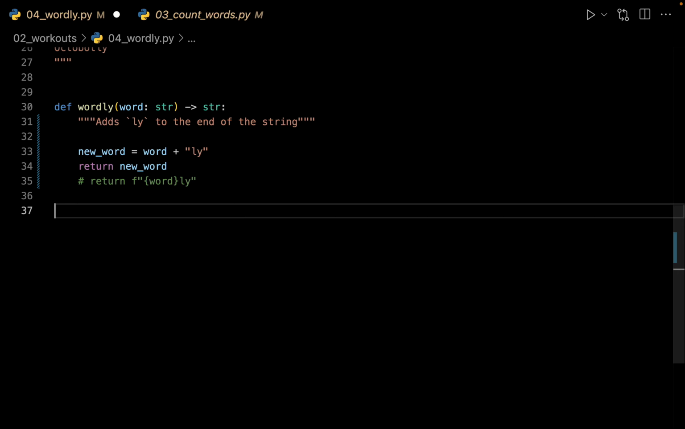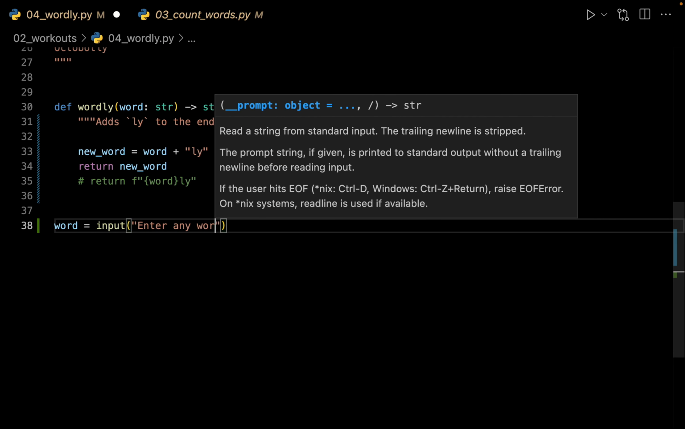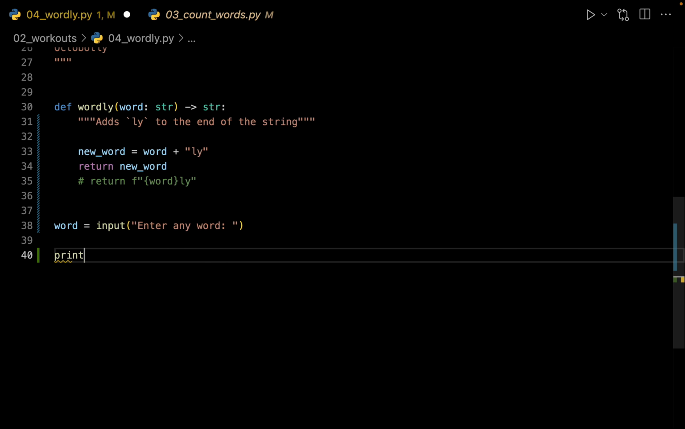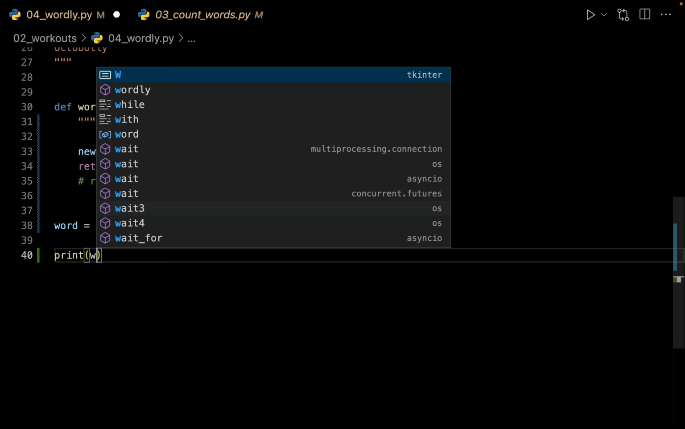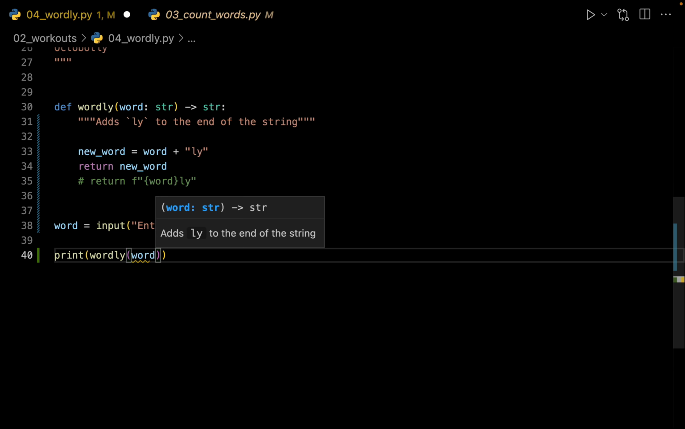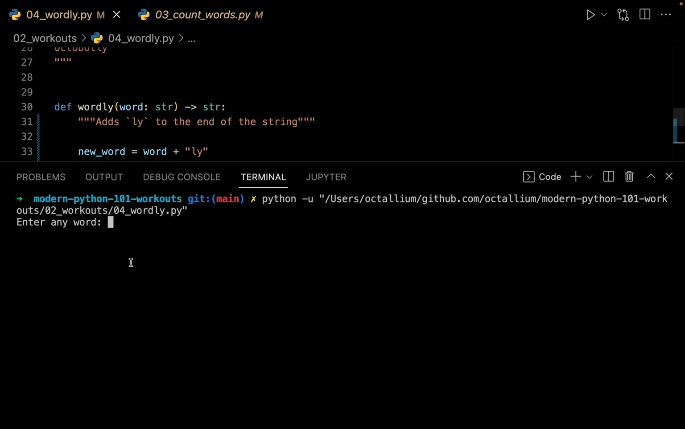Let us go down and accept an input from the user. So we can say word is equal to input, "Enter any word", and then I simply want to print out the output of my function wordly, and let us pass the word to it. Let us save this file and run this one. It's asking me for any word. Let me say Octobot, and here we have the output of Octobotly.